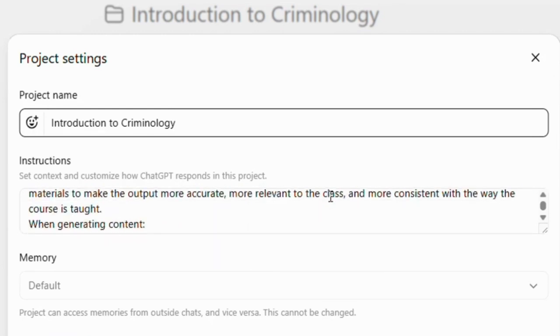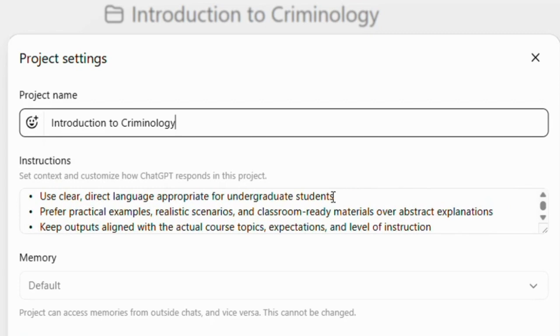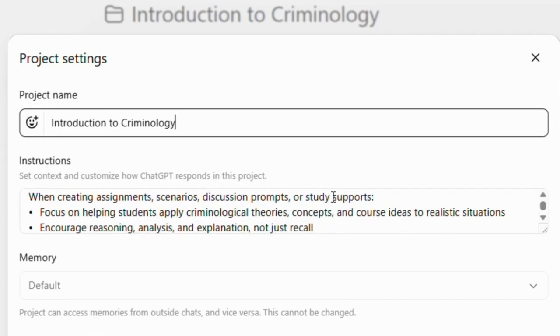This is where I set up my class once. I tell it what course this is, what my students struggle with, and what I actually want help creating. This is basically the same idea as the custom instructions from my last video, but it's specific to this class.